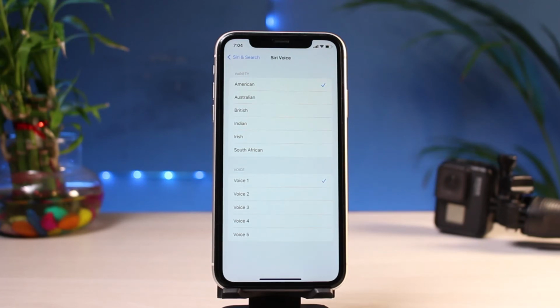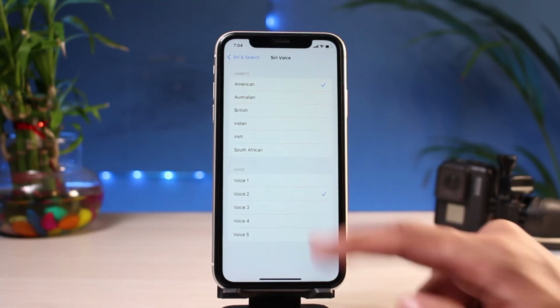So as you can see, the voice number 1 is actually a male's voice. So you can also choose and select voice number 2 if you want.